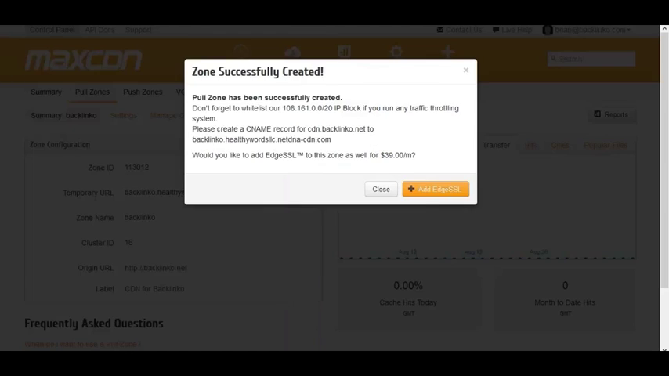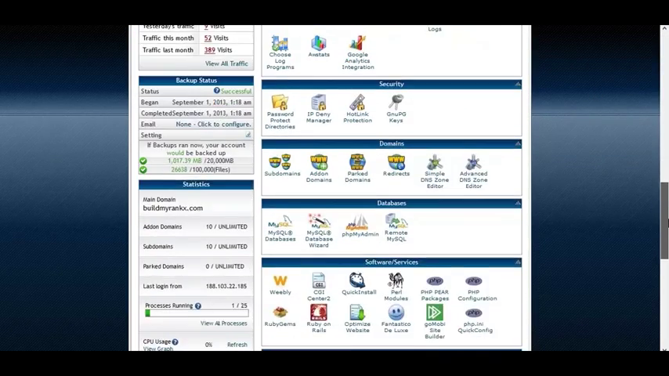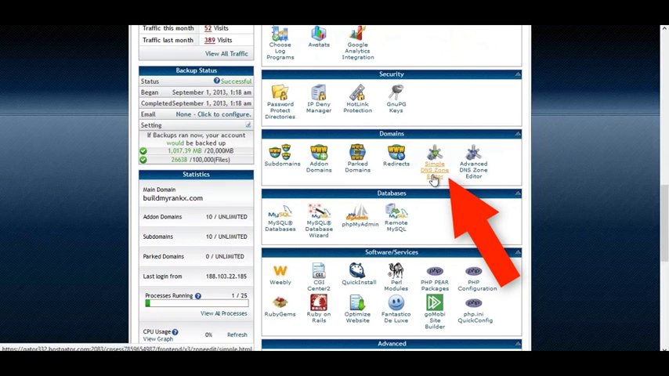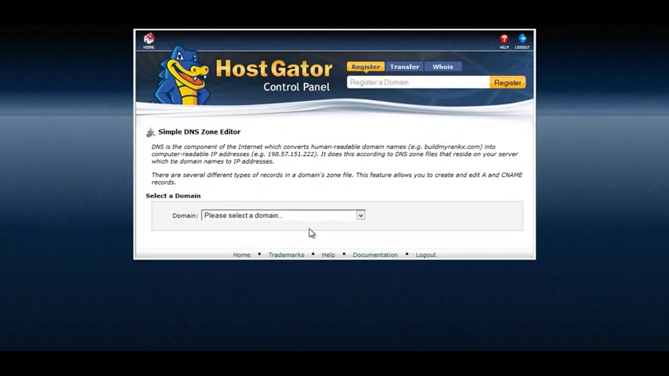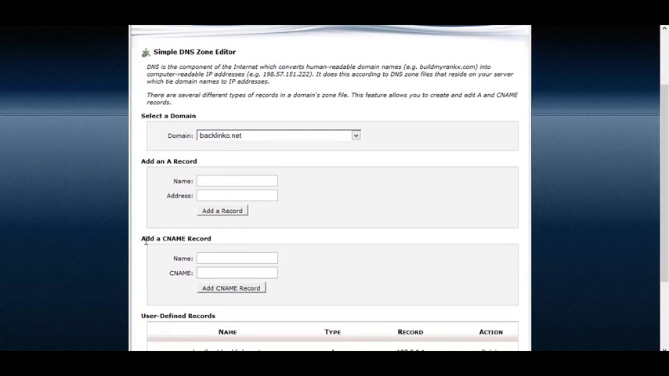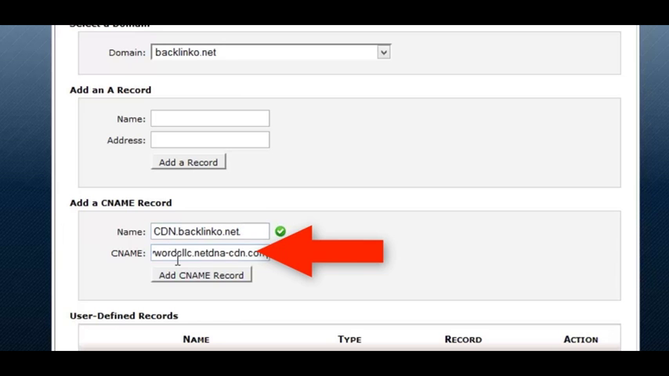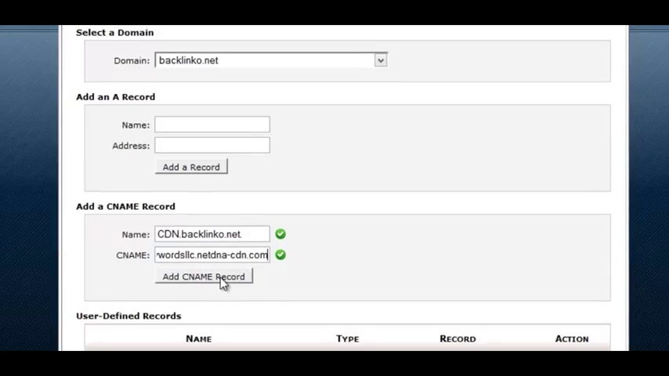Okay, so once that's saved, head over to your hosting control panel and then scroll down to where it says domains and click on simple DNS zone editor. Then you want to choose the domain from the drop down menu that you want your CDN set up on, in this case backlinko.net. And then you want to scroll down to where it says add a CNAME record, and the name you can name it whatever you want, but I prefer to use something like CDN because that helps me remember what it is. And then you want to paste that URL that we just copied into here and click on add CNAME record.